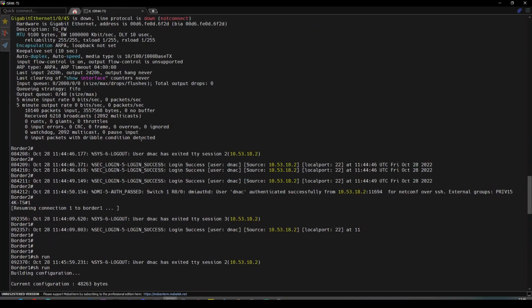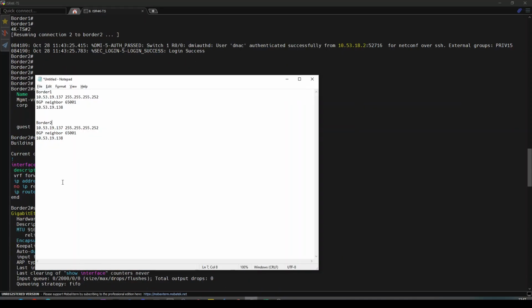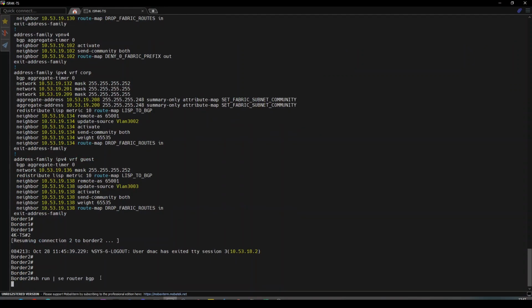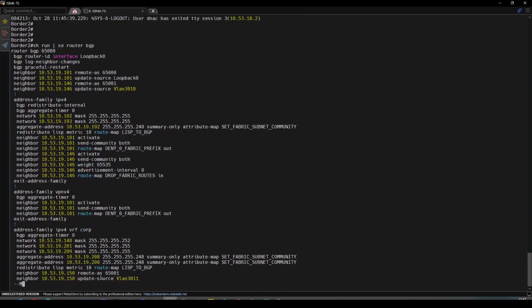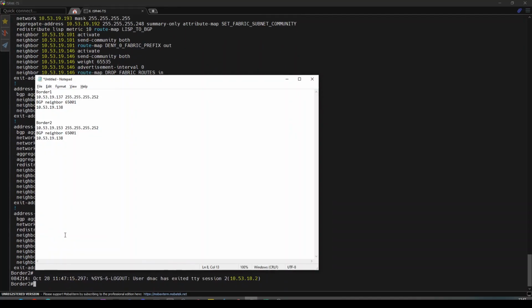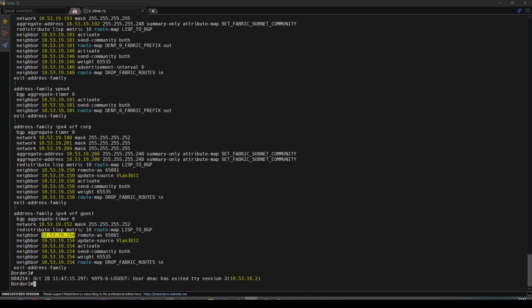Okay, so that's the same for border 2 then. So it was 3012, the interface. And let's do show run section BGP. And let's get our neighbor as well. Okay. So with that done, we can then move on to the firewall.